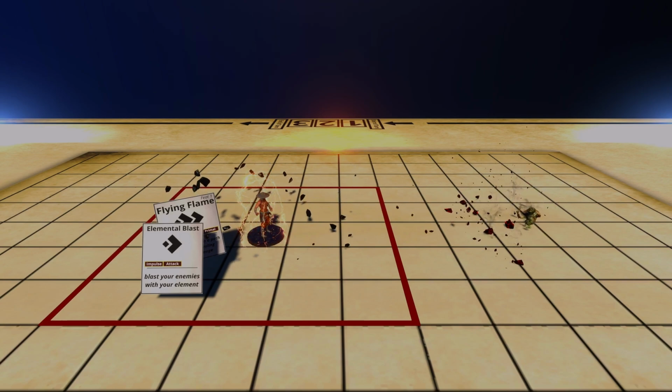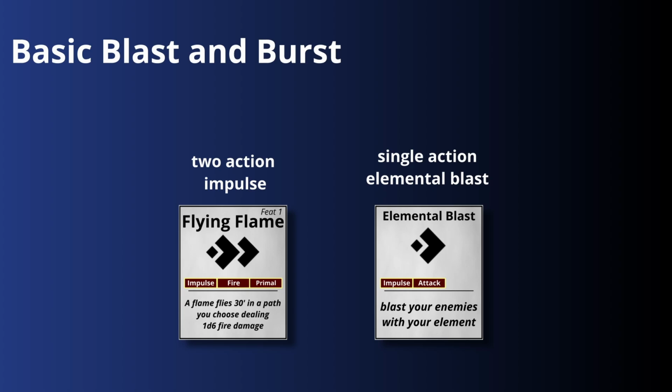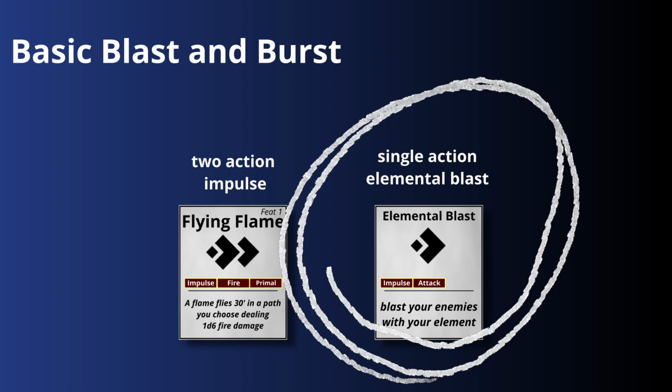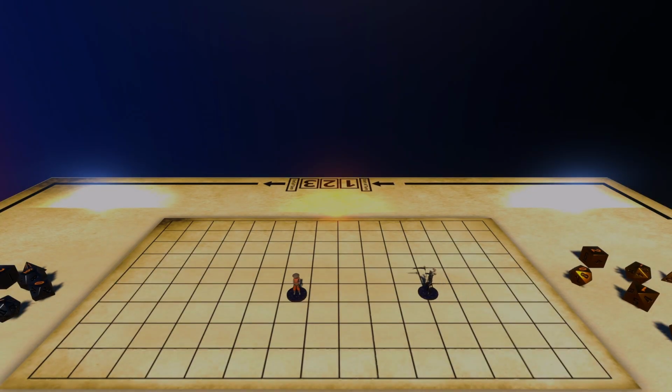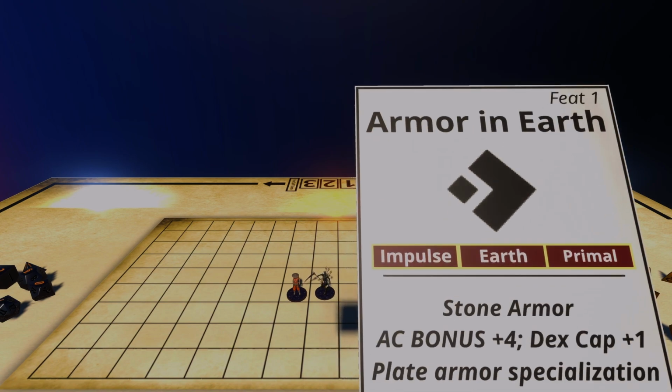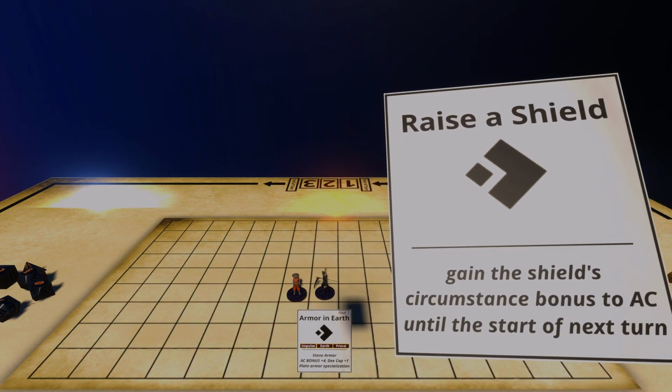And notice this as well, that the basic blast and burst gives you flexibility because of this single action elemental blast here. You can swap out the smaller damage elemental blast for a different single action that might be needed in the round. For example, let's say an enemy moves up to you. At this point, maybe it would be better to use that third action to cast armor on yourself, or raise a shield, or just move away.